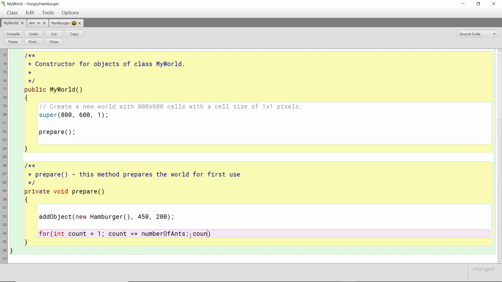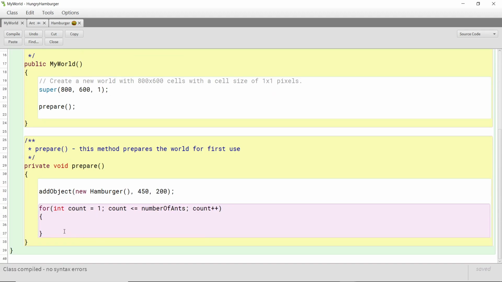Now I'm going to say count plus plus. I want to increment, so each time the loop runs, I want the value of count to go up by 1. So let me put some code in here, and you will see how that works.